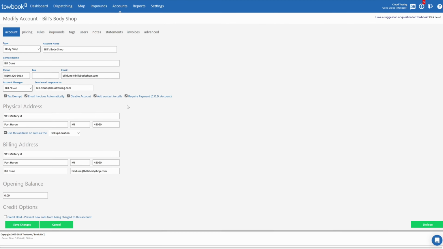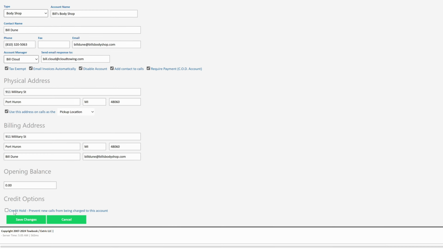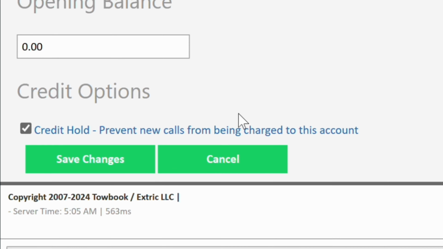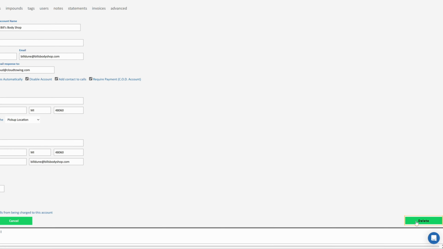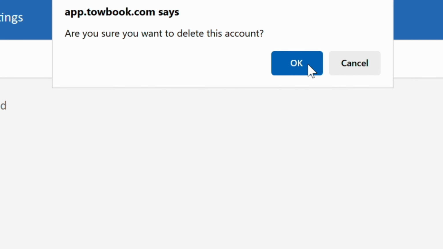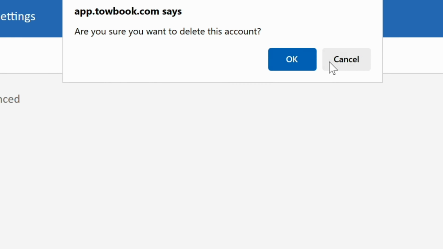Moving down the screen, you'll also see the ability to apply a credit hold to this account, meaning Tobuck will no longer allow a balance to accrue for this account, and payment will be required until the hold is removed by you. Also notice the Delete button here. You're able to completely delete this account if needed, but be careful using this option, as it will completely remove any data such as calls, payments, etc. from your system.